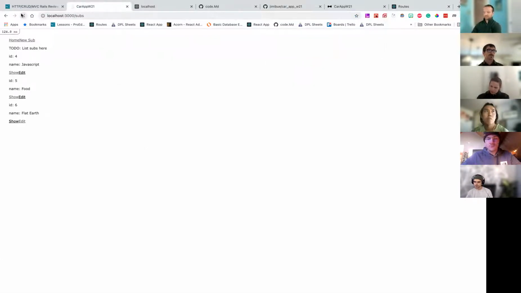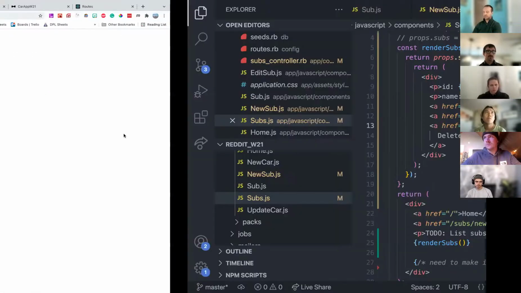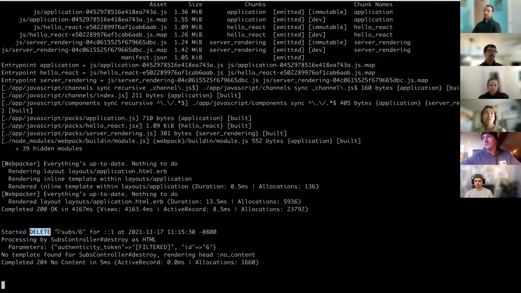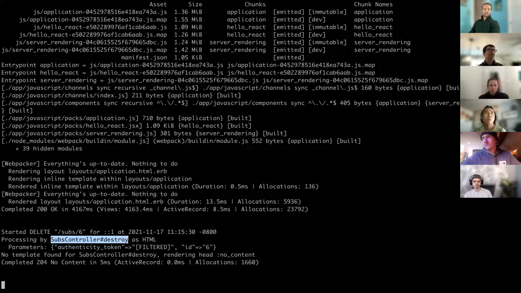I could refresh this and click on delete. That really didn't do anything, but one way I could look at this is my server. See, this started delete to sub 6. So my server's telling me, hey, I got a delete request to sub 6. And that actually went to my subs controller to the destroy method.